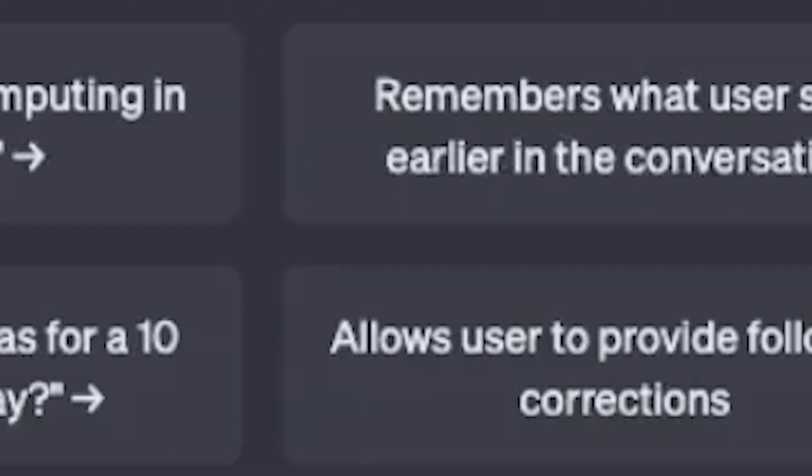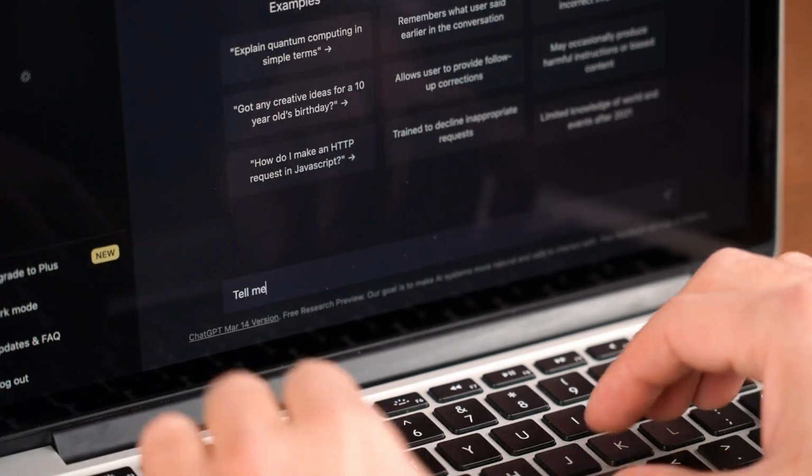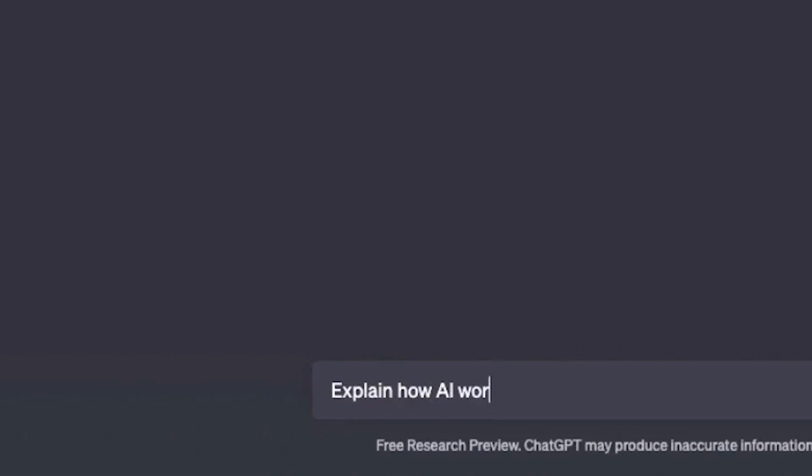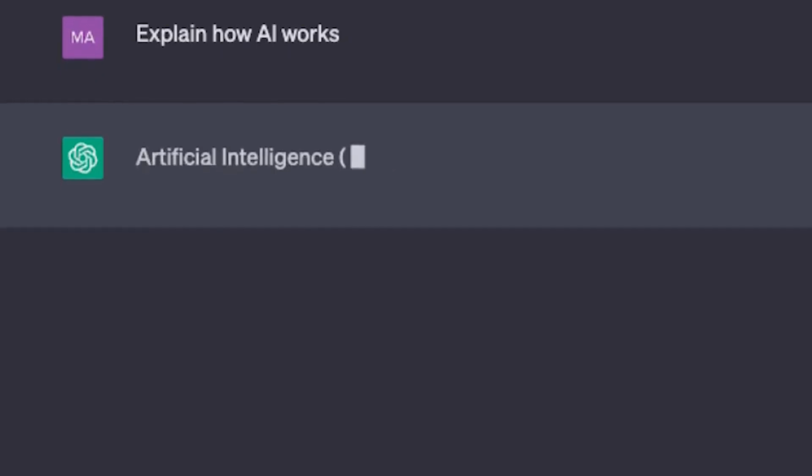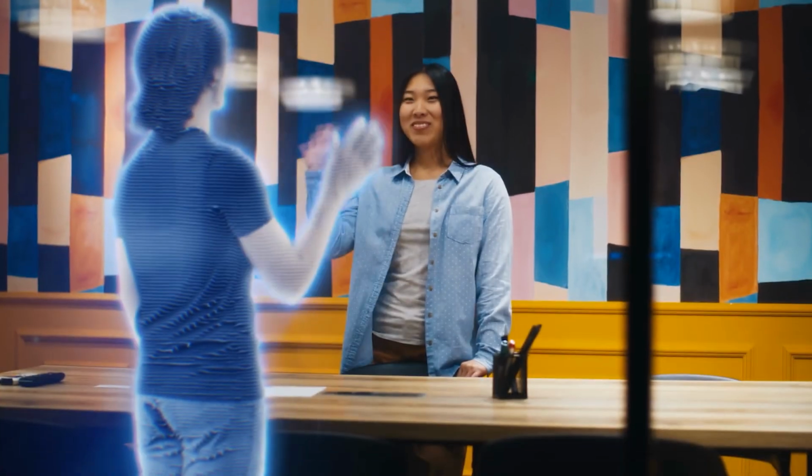Once there, you will notice a user-friendly interface where you can interact with the AI in real time. Simply type in your prompt or statement, and ChatGPT will provide you with a response. It's like having a conversation with a virtual friend.